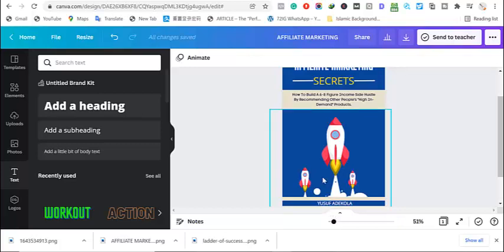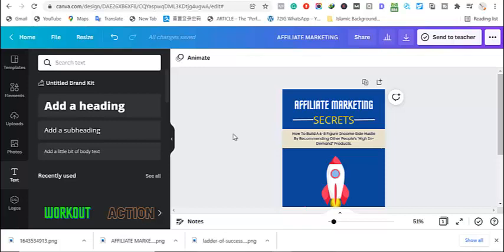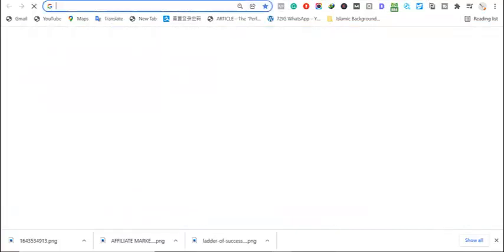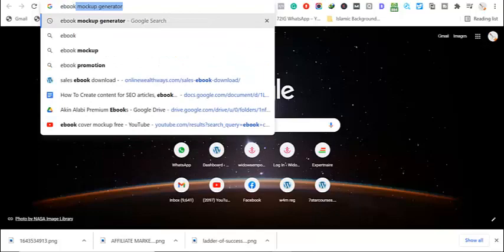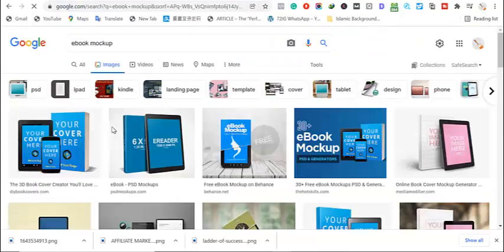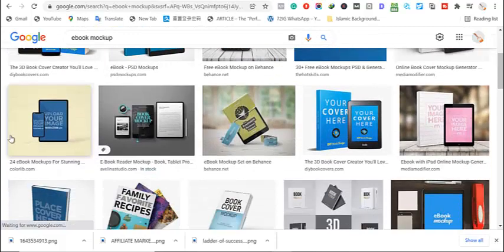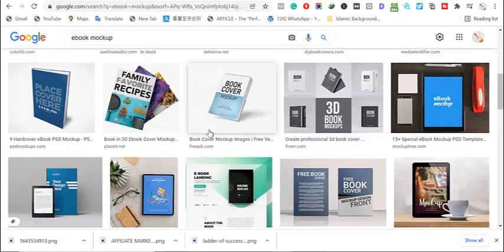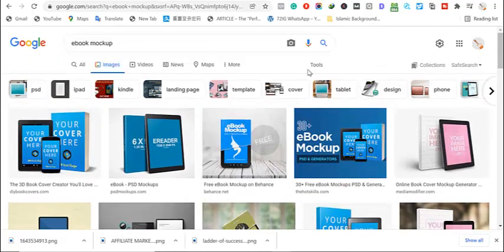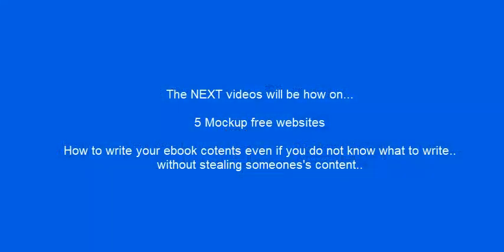Now the next thing is how to do your ebook mockup. An ebook mockup is like a 3D representation of your ebook cover. Let me show you an example of ebook mockup. Look at it. So you may need something like this. You can see these are examples of ebook mockup. In the next video, I'm going to be showing you 5 websites where you can do your ebook mockup and have an amazing ebook mockup for your ebook cover or your ebook.